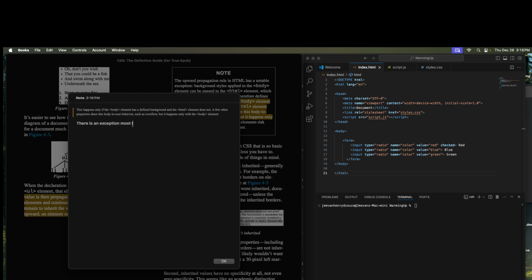Most inheritance is from parent to child, right? But the body element has child to parent inheritance. This is an exception.